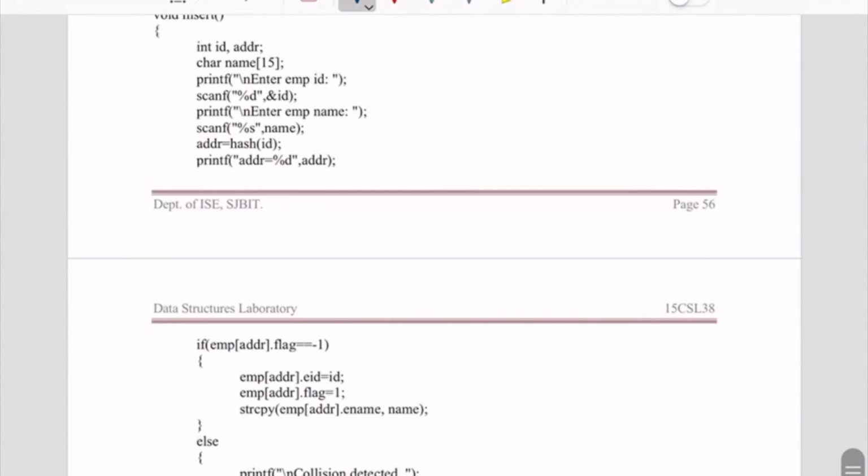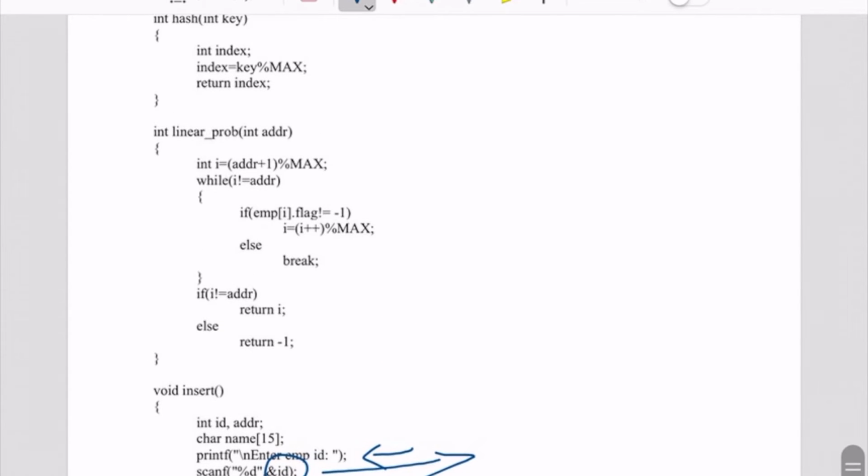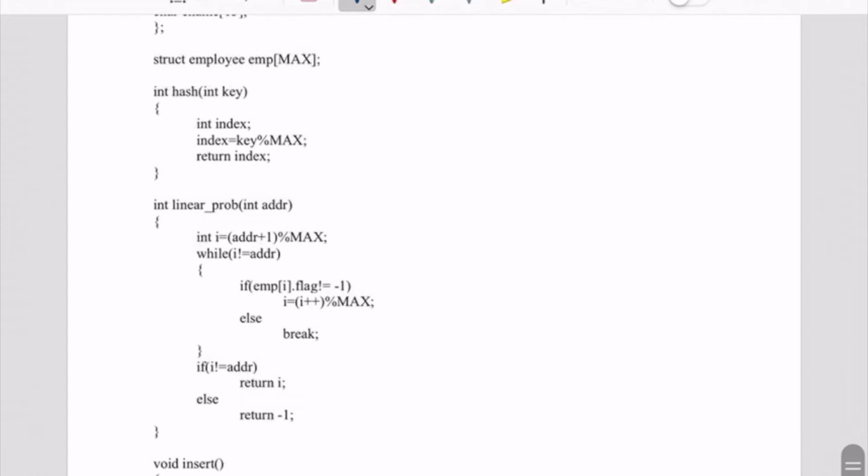Coming to your insert function, here we are just taking the details from the user. The printf statements print the messages, enter emp id, and it takes the input from the user. Next we enter the employee name, which is also taken from the user. Once it is taken, the employee id, that is your unique key, is passed as an argument to your hash function. The control moves to the hash function, and the key which was inserted is evaluated there as the key.